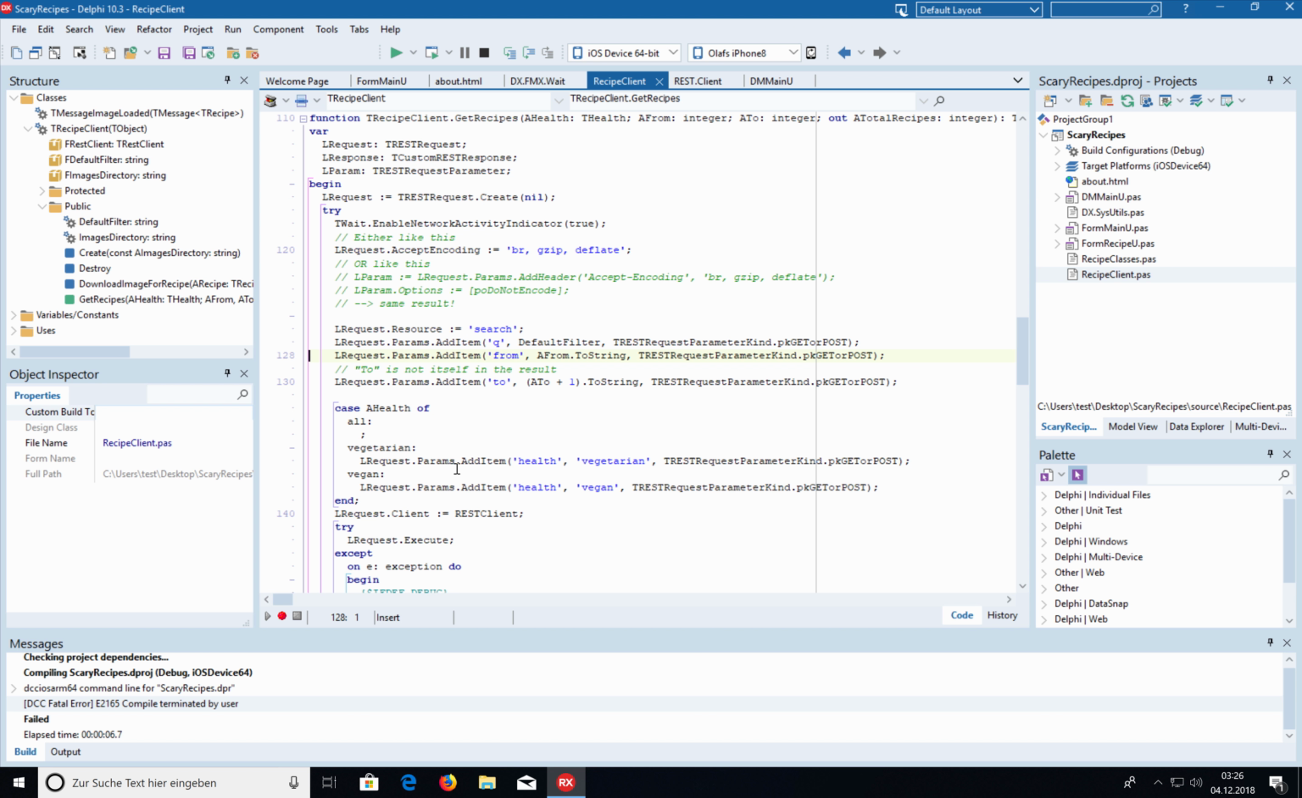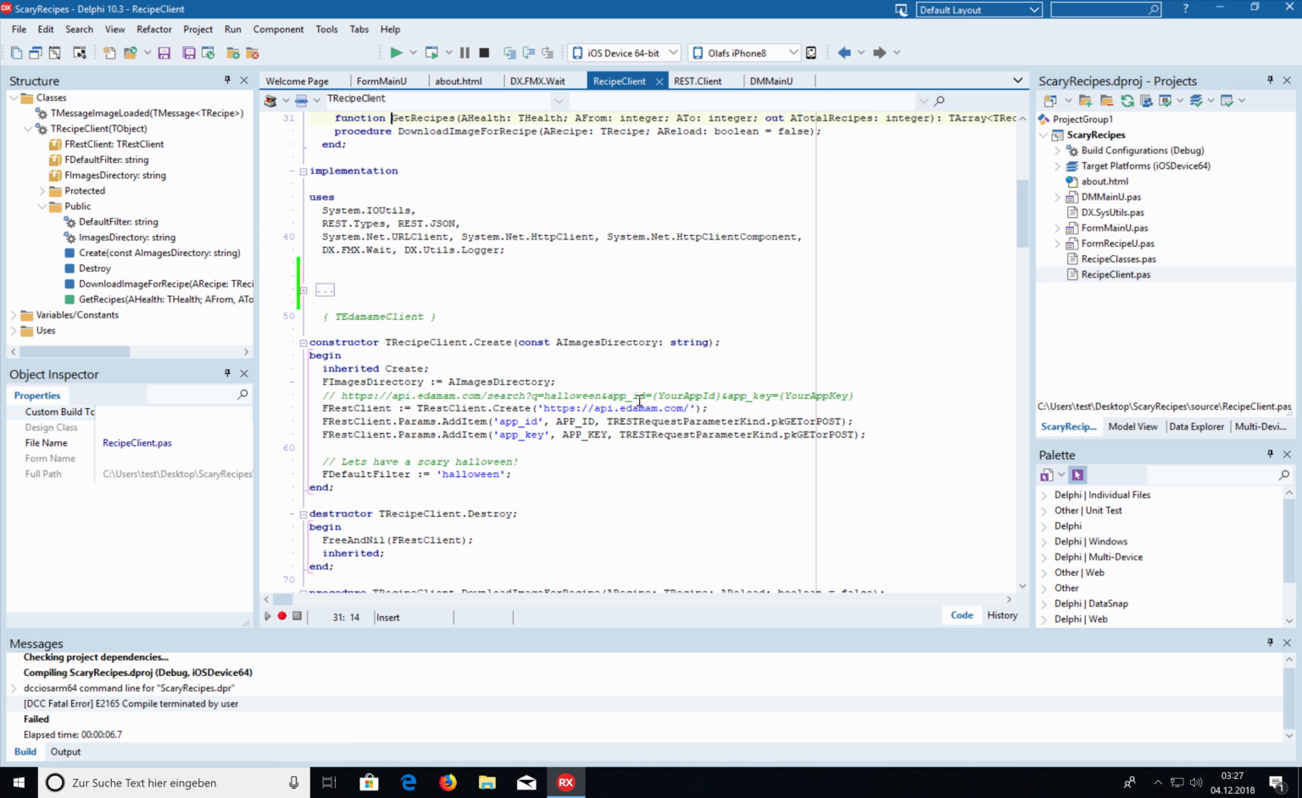which makes it easier to create a project which is done by multiple people. So you can have one guy working on the actual recipe client, and the other one is working on the UI and is trying to connect everything. So the guy who does the UI and the data module doesn't need to know how the details of the TREST clients are actually working. So this is hidden. It's kind of a black box, if you want.